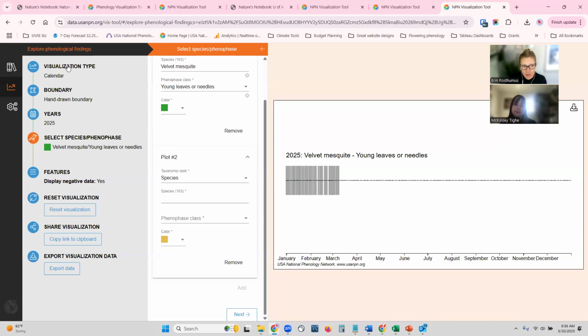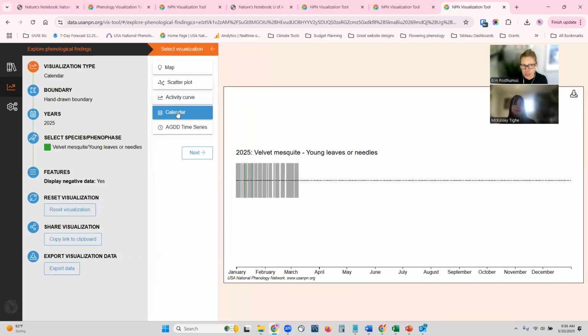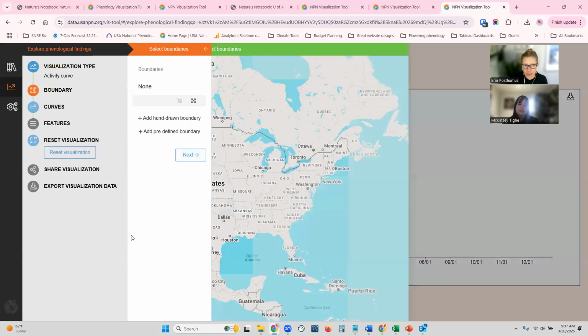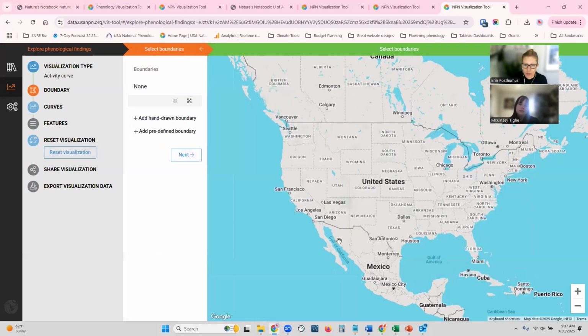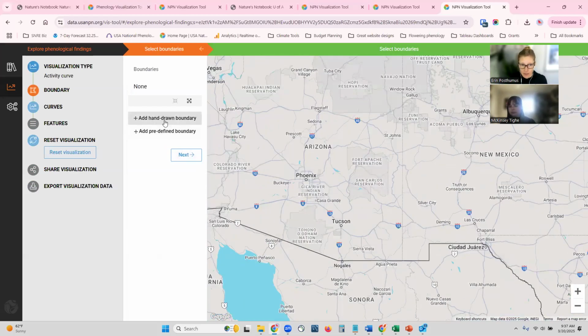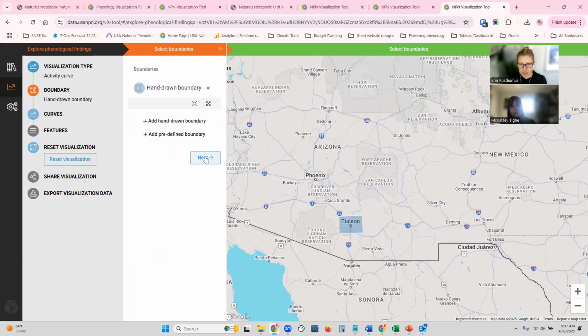So we're going to go back over here to visualization type. Now I'm going to change it from the calendar and click on activity curve. So again, I went over to visualization type and then changed to activity curve. Now I'm going to go to next. I do want to go back and set another filter on this area because I want to show you a similar set of species, but what it looks like in the activity curve.